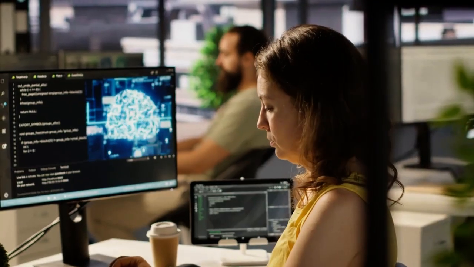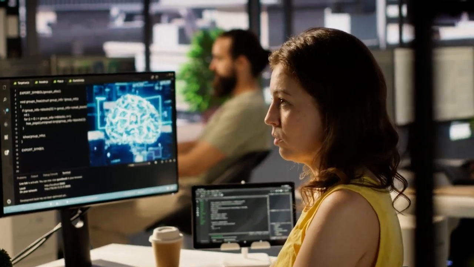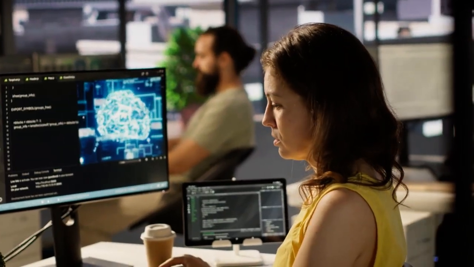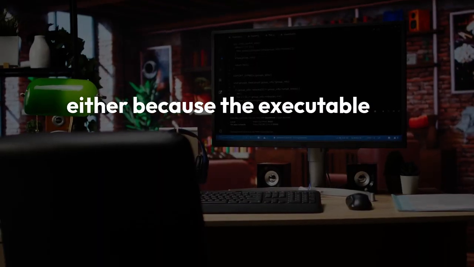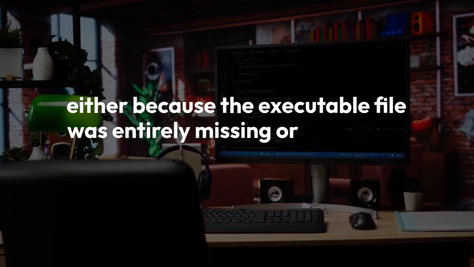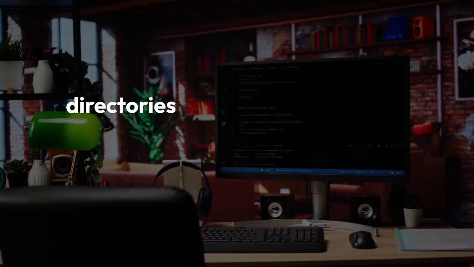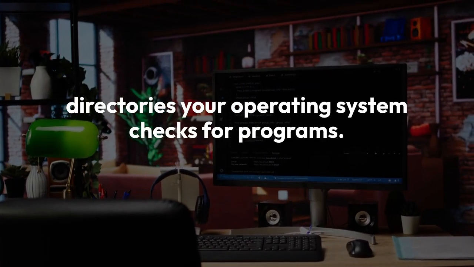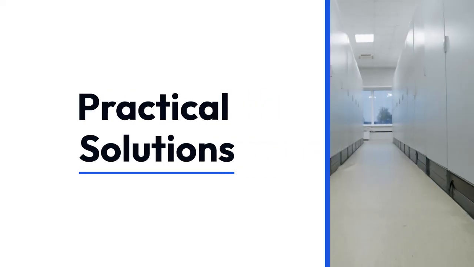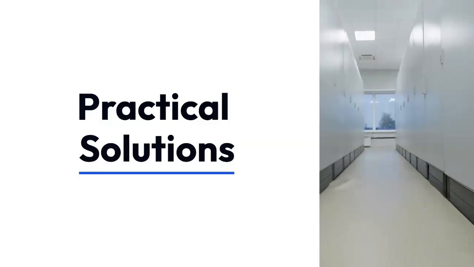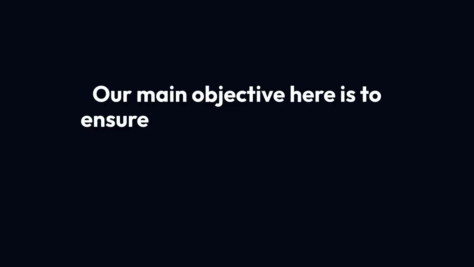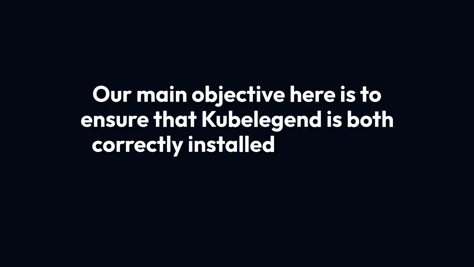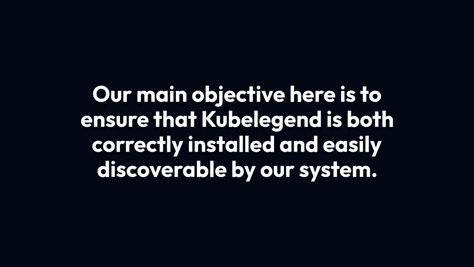The error message you're seeing is a clear indication that kubectl attempted to execute kubelogin and failed, either because the executable file was entirely missing, or because it wasn't located in any of the directories your operating system checks for programs. Now, let's move on to the practical solutions. Our main objective here is to ensure that kubelogin is both correctly installed and easily discoverable by your system.